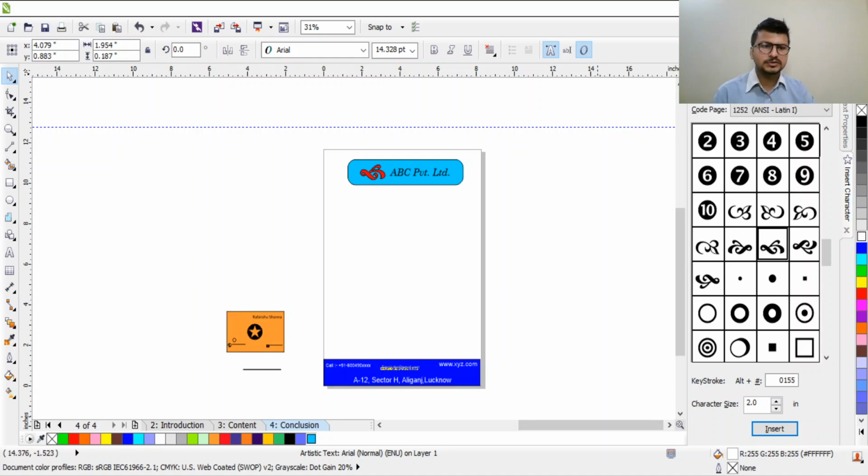So I hope you have got the basic idea, although it is not a very advanced one. It is just a basic one: how you design the logo using basic simple tools, how you design the visiting card, and how you design the pamphlet or the letterhead. In my next video, I'll try to show other designs also, but you have to practice all these things once.